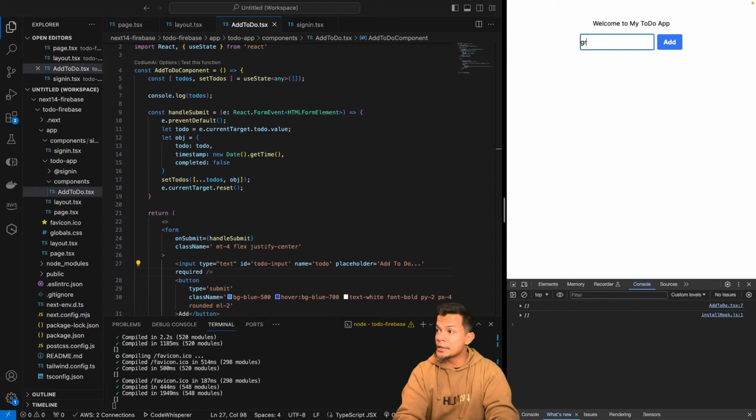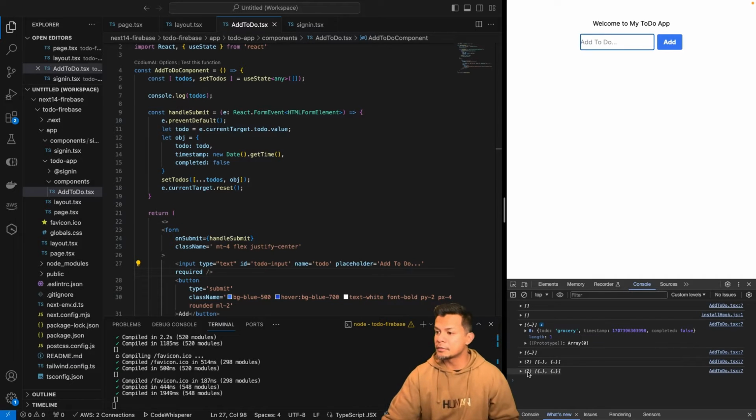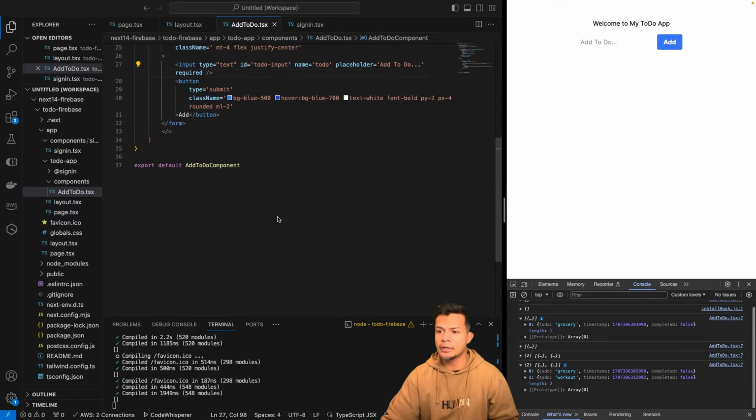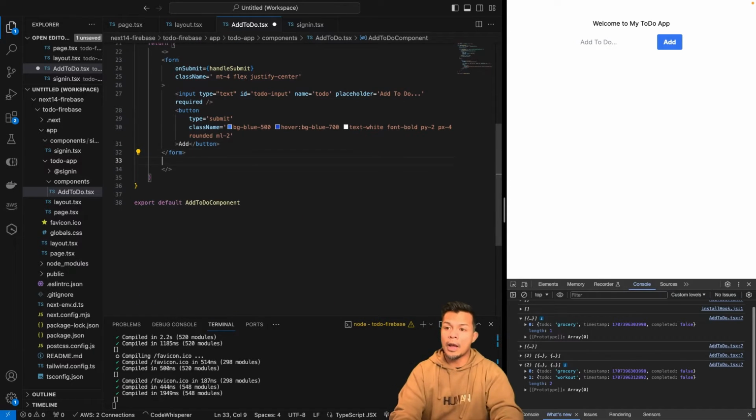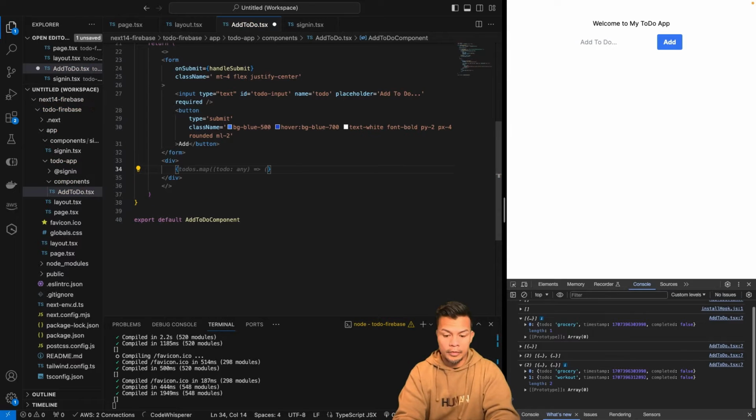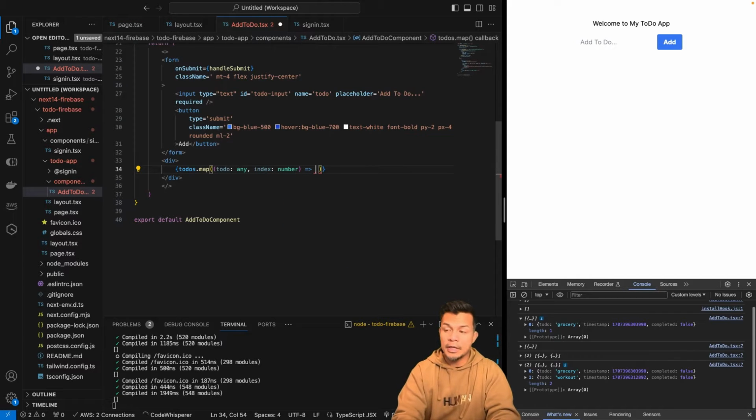So let's go ahead and try this. Grocery, good. So you can see down here it's getting added. Workout, there it is. It's working. Awesome. So let's go ahead and add that on into our UI so we can see it. All right, so let's map it. What we want is, for now, we'll use index as our key, which is absolutely terrible practice, so please don't do that in production.